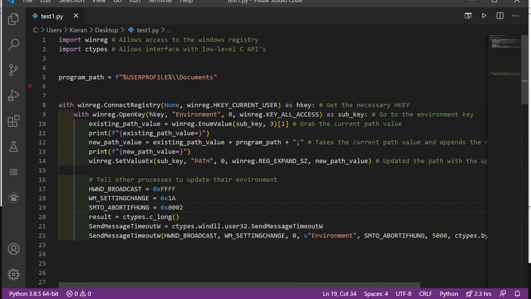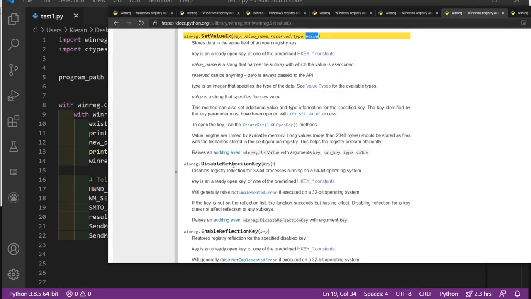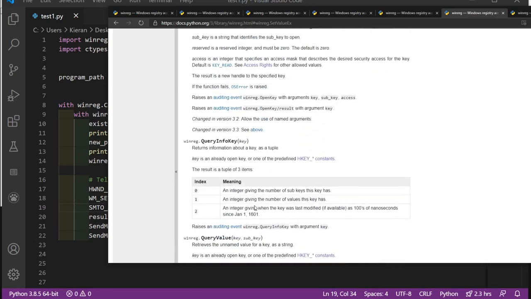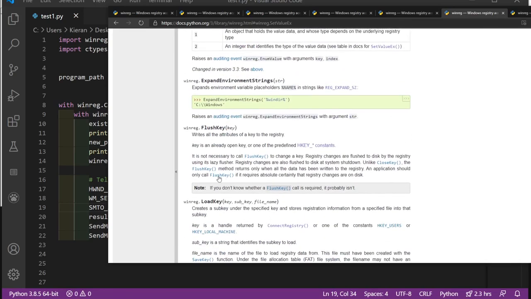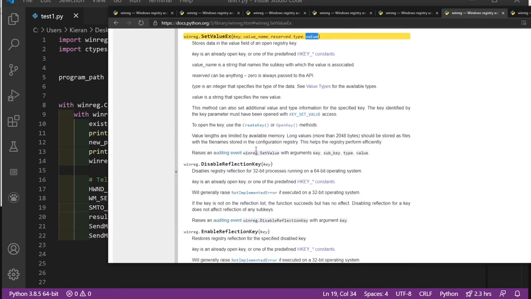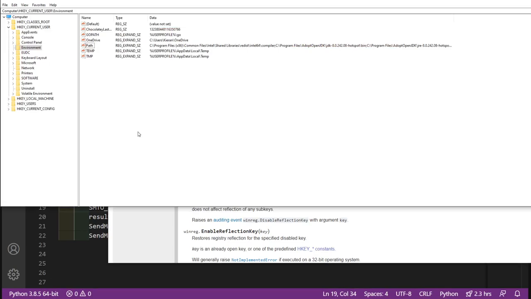Now there are some other methods that are available. For example, there is save key, set value, query value, there's delete key. There's a whole bunch of things available in here. I've just explained some of the more useful ones that I've personally used. I tend to recommend against deleting keys and deleting values, unless they're harming anything, it's probably better to leave them in, because if you accidentally delete the wrong thing, then you may screw up your entire Windows installation, so just be careful with that.